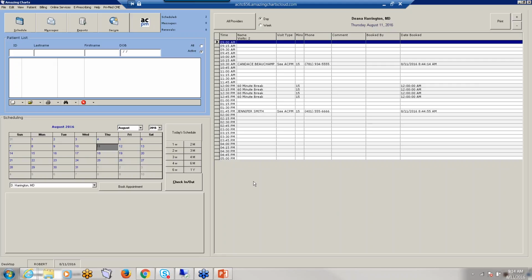You would continue to log into Amazing Charts just as you do today, but we would build links in your Amazing Charts practice that would allow you to then easily access Amazing Charts practice management.